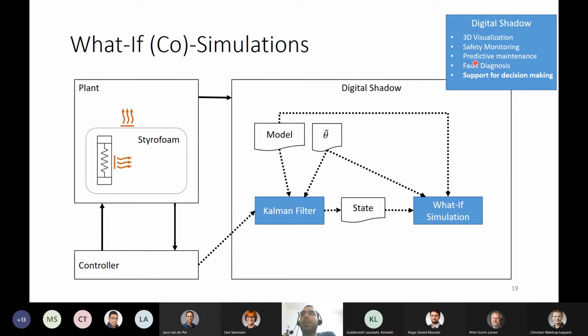So we've seen how prediction, fault diagnosis, and safety monitoring can be implemented. Now we look into what we mean by support for decision making. And here, what we mean is that we have a process that can be started on demand, and this process will run a simulation with a model and the parameters that we have so far. It will start from the state that's being measured in the system and then run a simulation into the future.